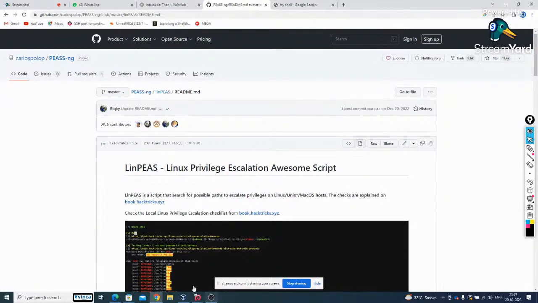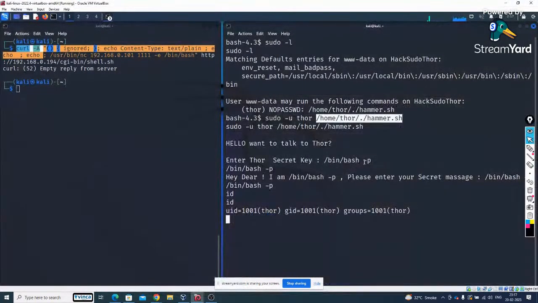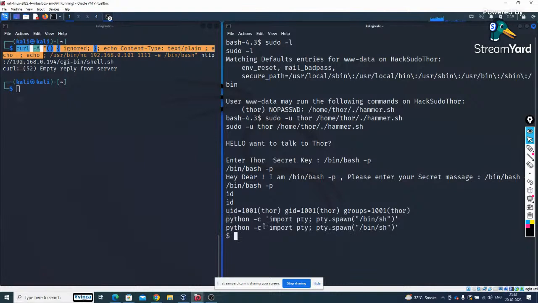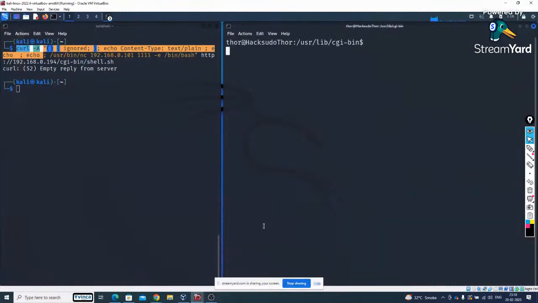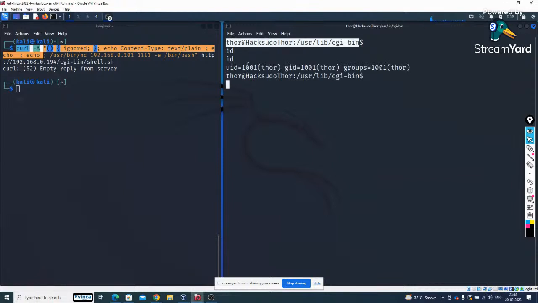What is minus P? It means stability. If you execute only bin bash, it will give you a shell but not a properly persisting shell. Minus P gives you a persistent shell, otherwise it will not give the perfect shell. Okay, bash -i, clear, done. We are the Thor user. The id means we are the Thor user.